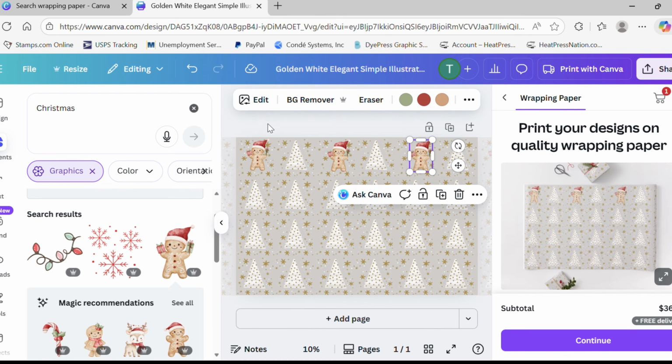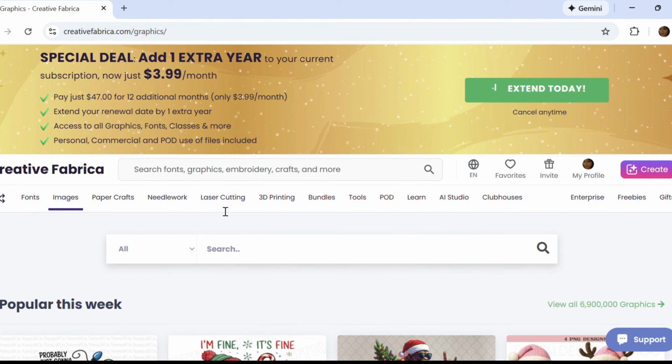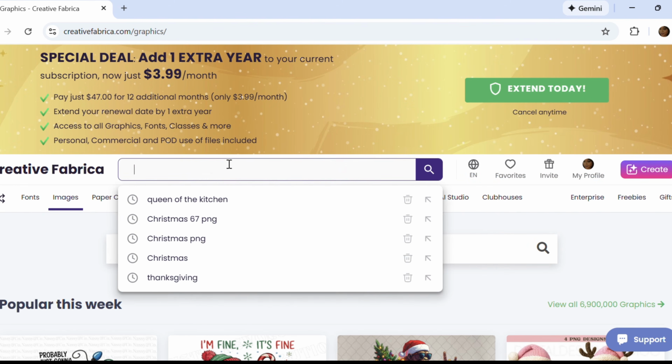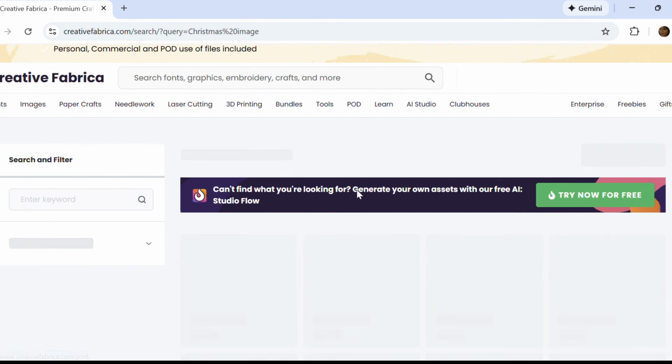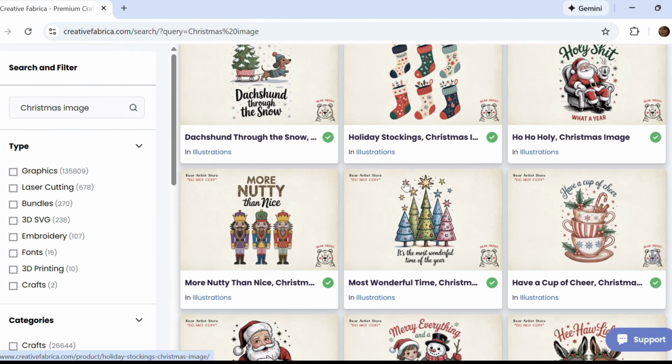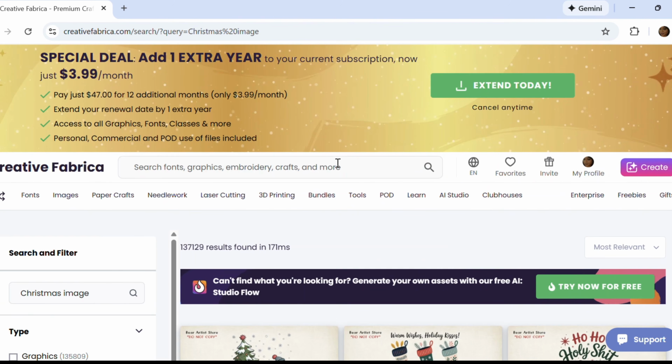Okay. Now, another thing you can do is go to Creative Fabrica and you can type in Christmas image. Because we don't know what we want, right? You're waiting on it to pull up. Well, I'm just going to say Christmas.